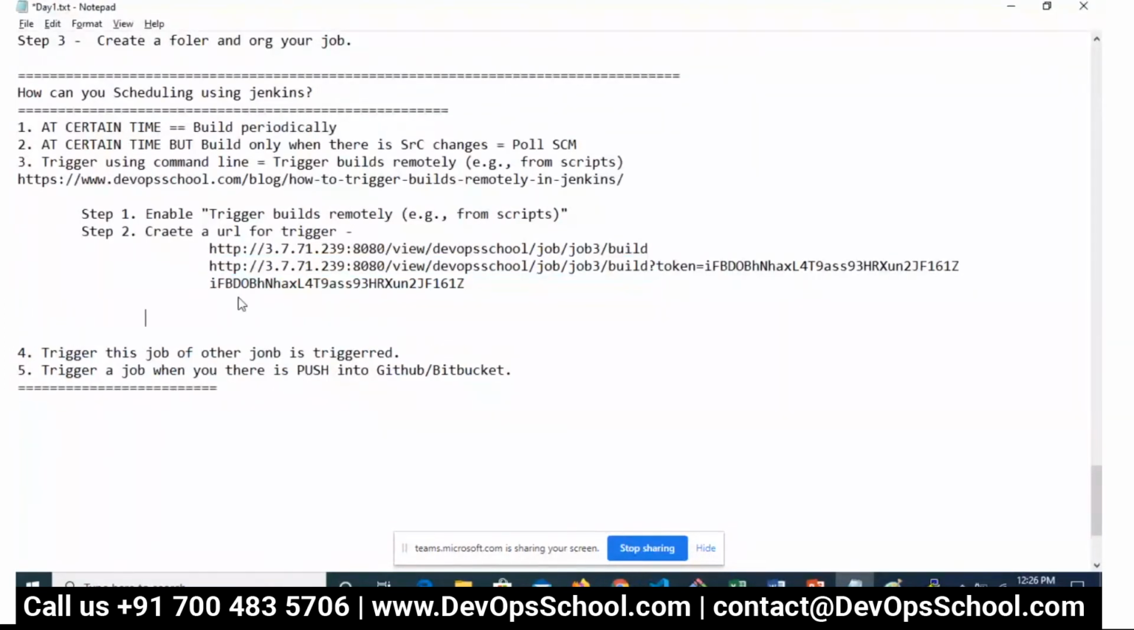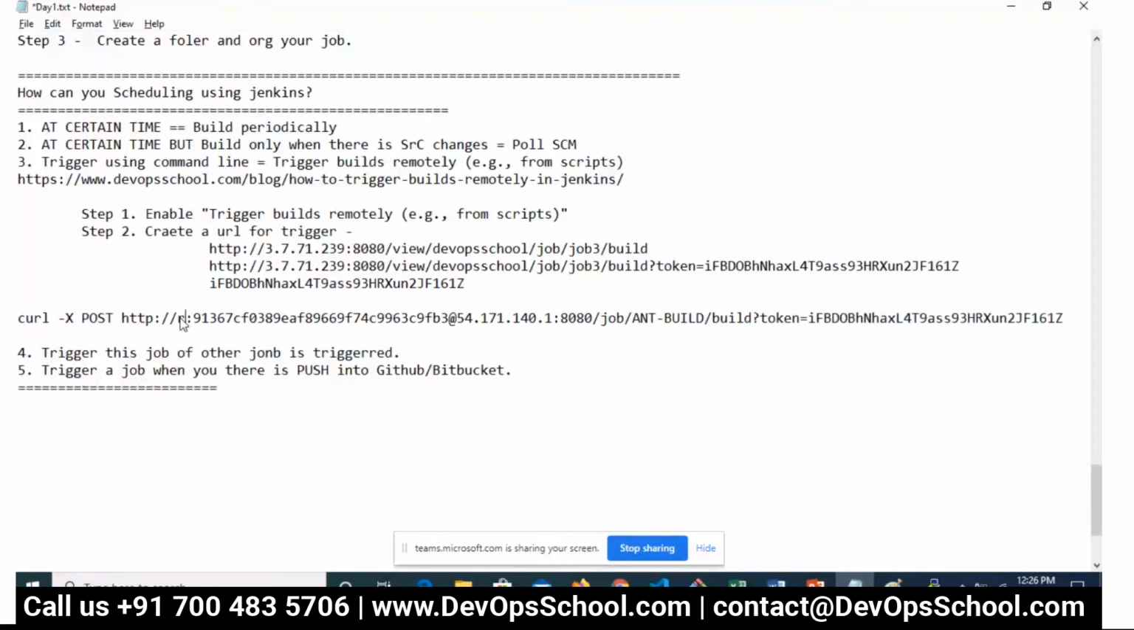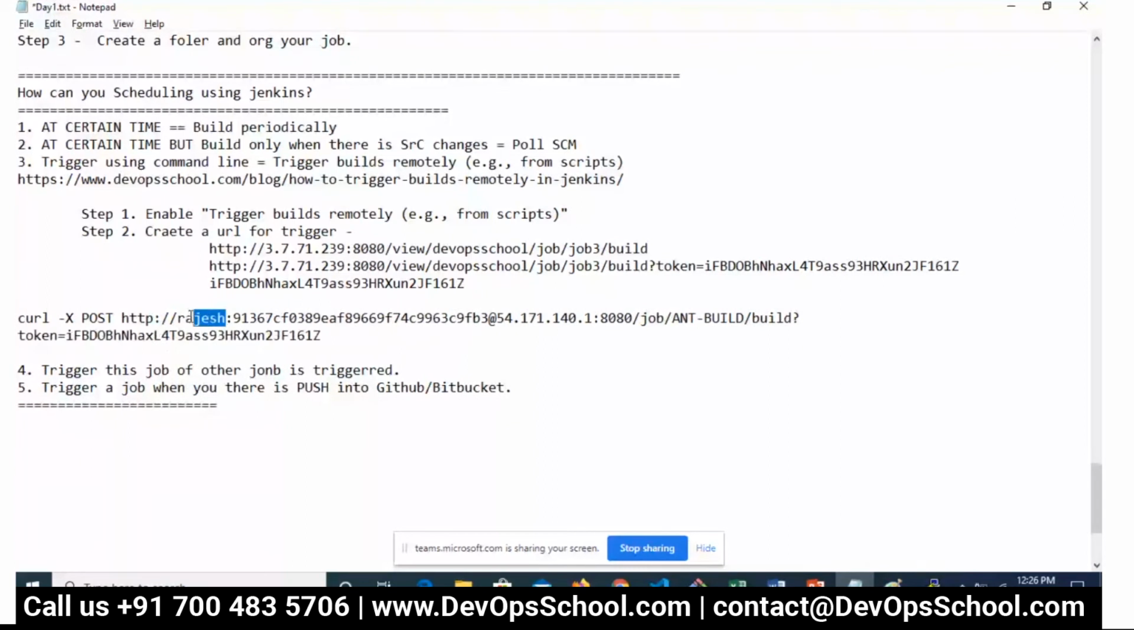This is the curl format. Okay, curl. Let me put it up. Now you have to put all this up very clearly. So in the curl, there's a method equal to POST, and what is the username? My username for Jenkins was Rajesh. This is the Rajesh. Okay.